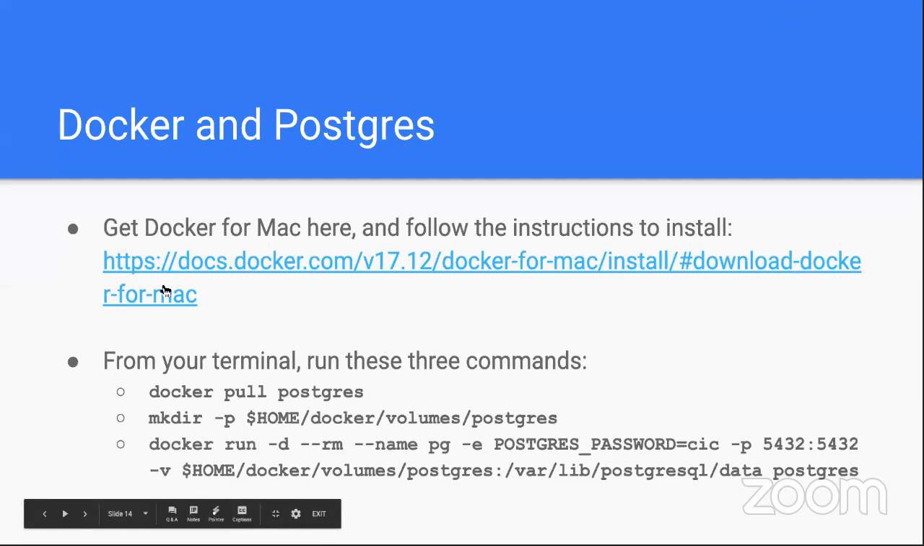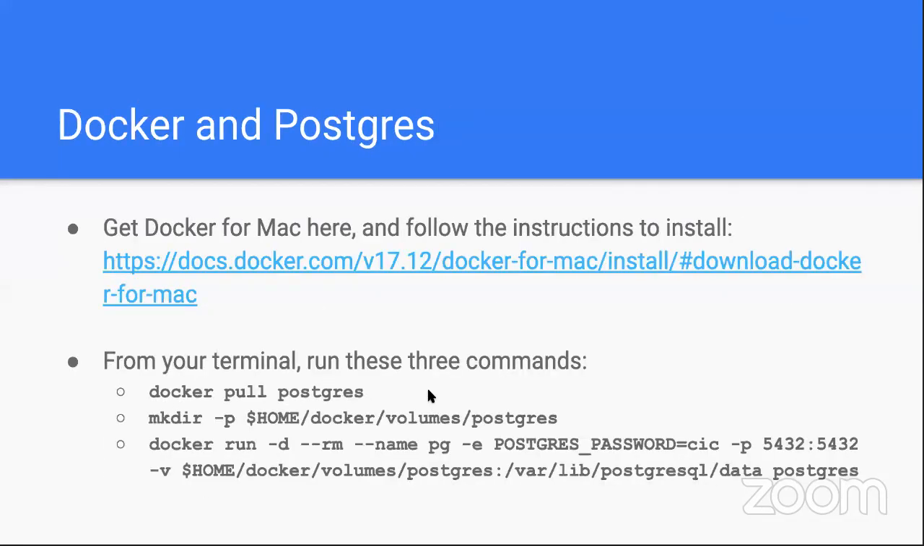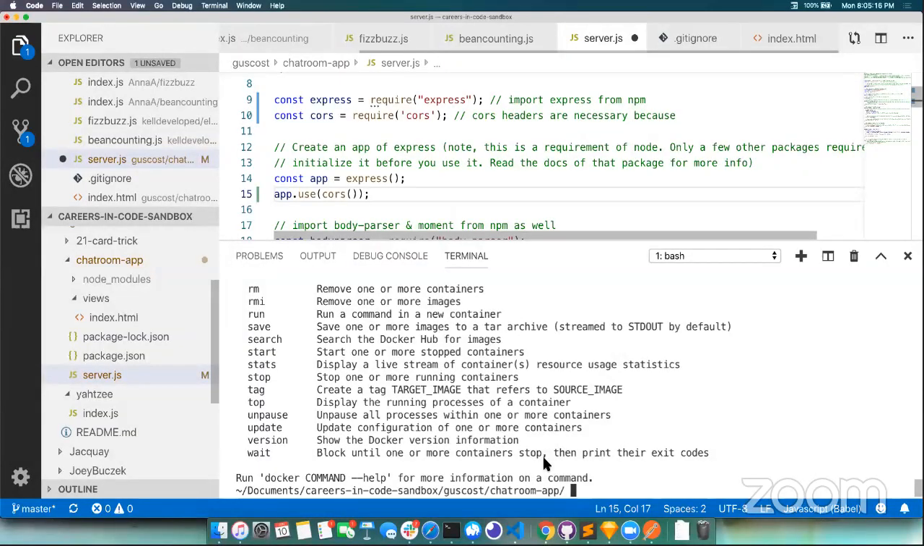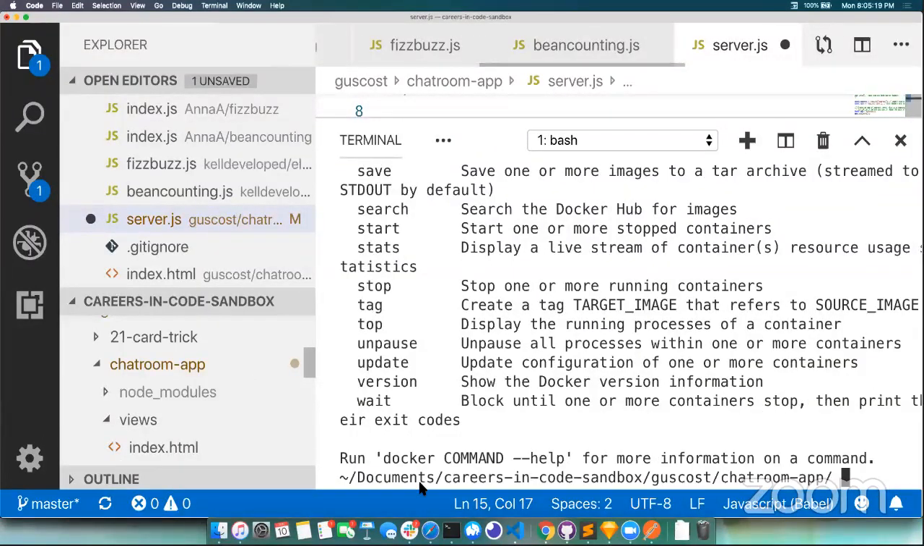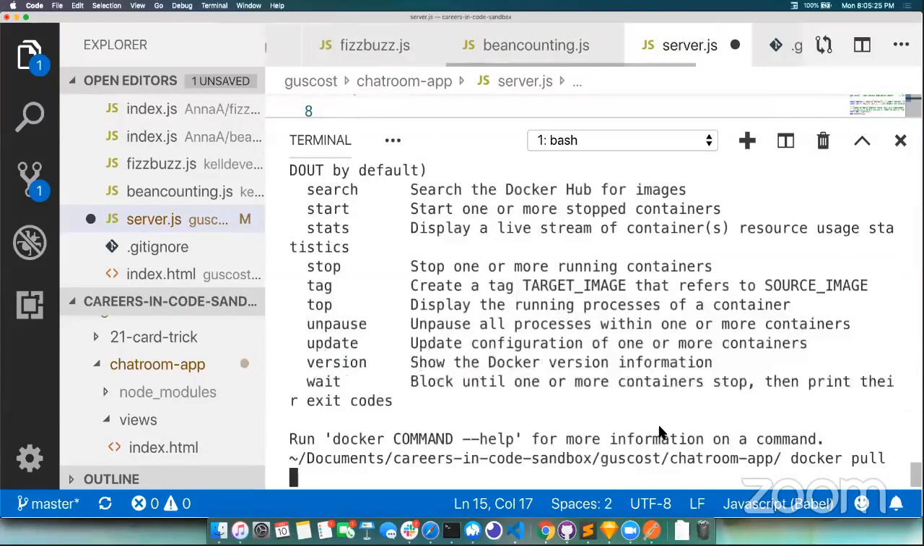Okay. So we already did the first one. Everyone's got Docker for Mac. Now we're going to run some commands from our terminal. The first one is docker pull postgres. We are asking it for a container that's up on the registry, what they wanted you to log into. There's a website like GitHub, like npm.js, but it's for Dockers, and it's called Docker Hub.